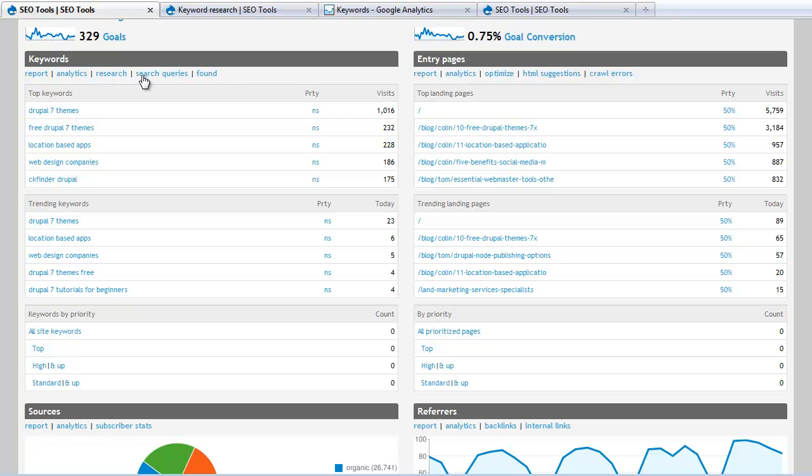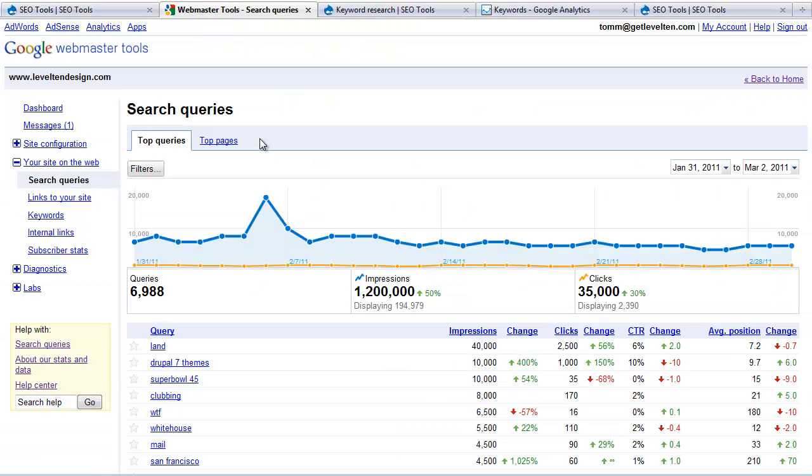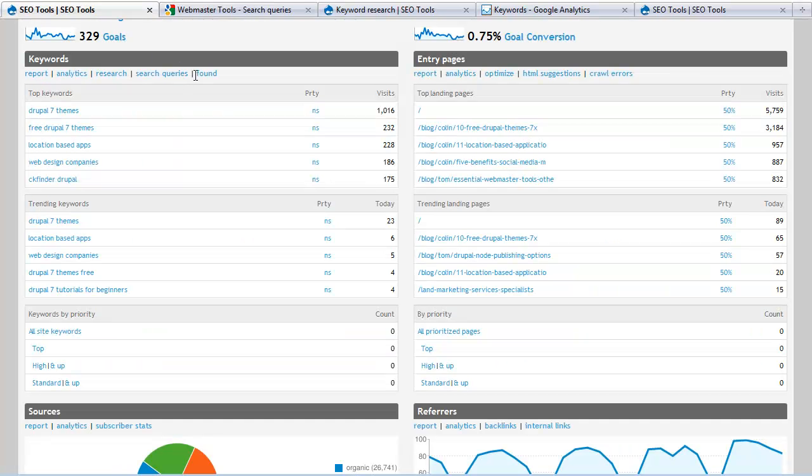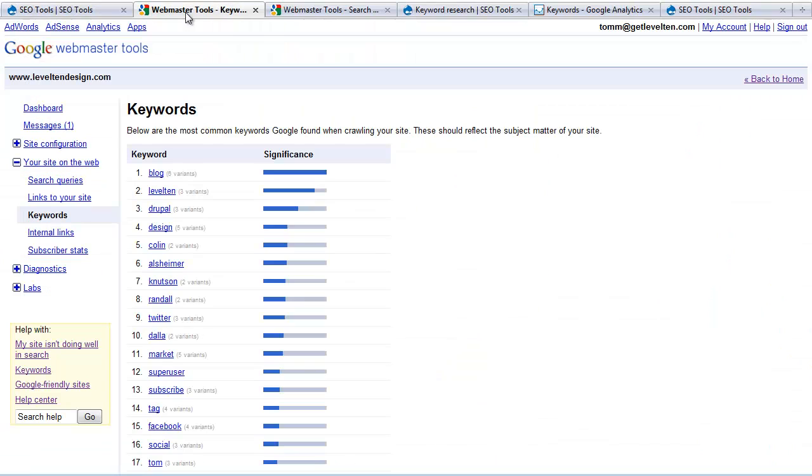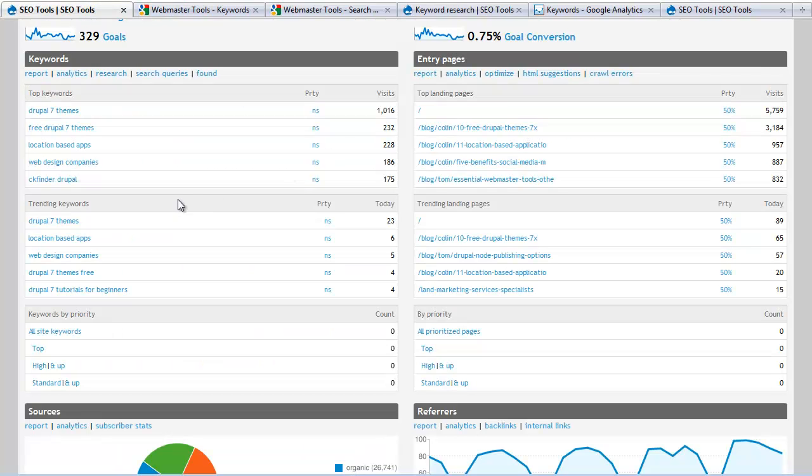The fourth one links us over to Google Webmaster Tools, and this is a report that just shows popular search terms and where we appear in the Google listings. And the fifth one just pops up a list from Google Webmaster Tools of words that Googlebot has found while crawling our website.